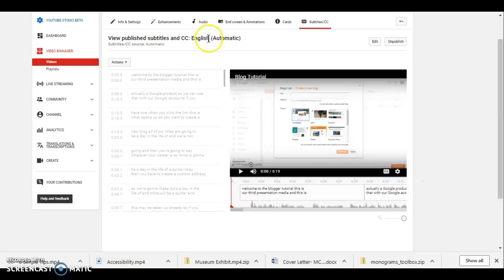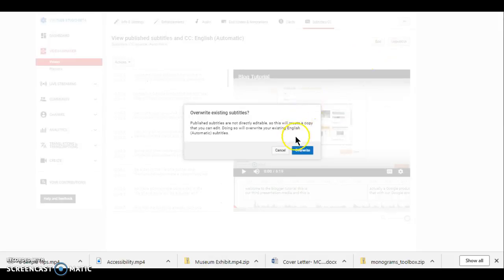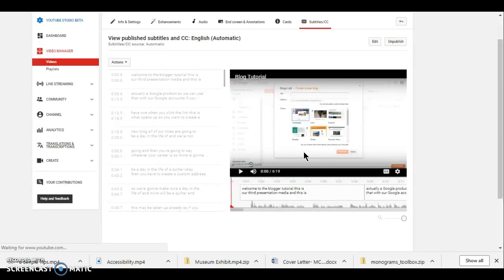In order to edit these captions, you're going to go up to this top right hand corner, click Edit, and you want to click Overwrite. That will allow you to edit the captions that have already been there. Otherwise, you will just accept what YouTube has given you.